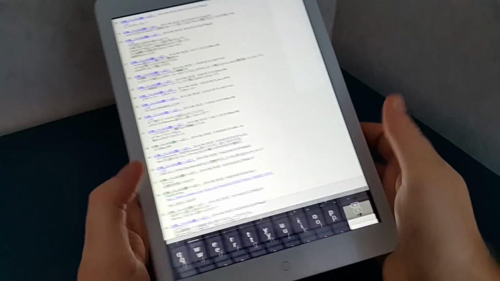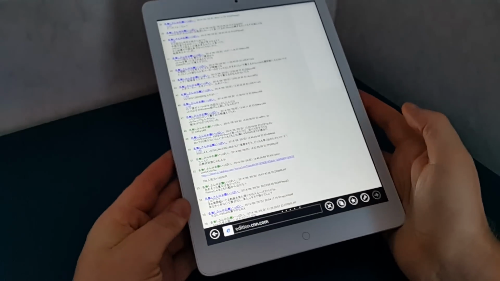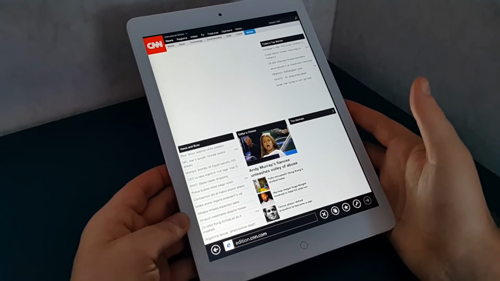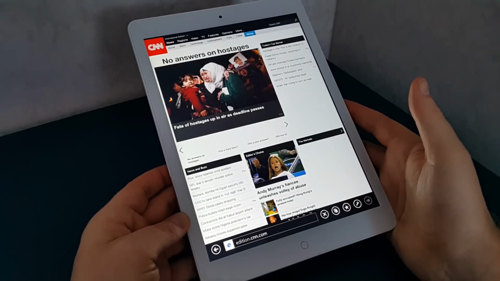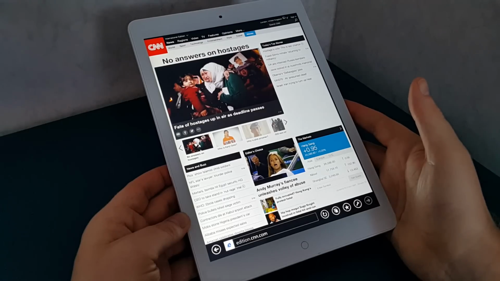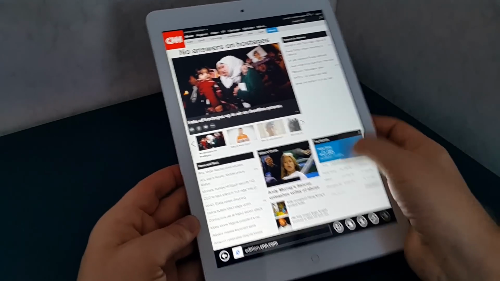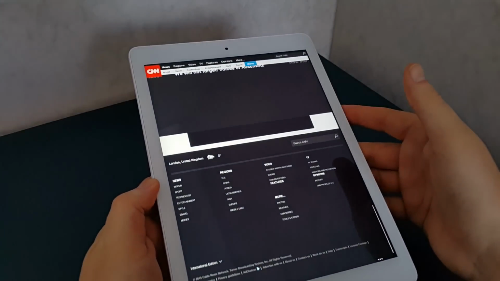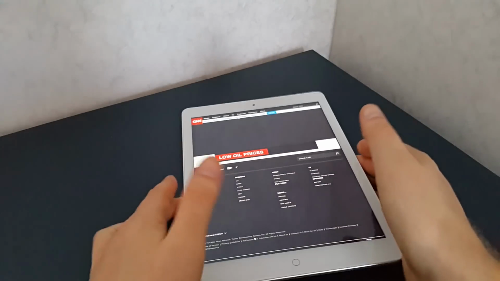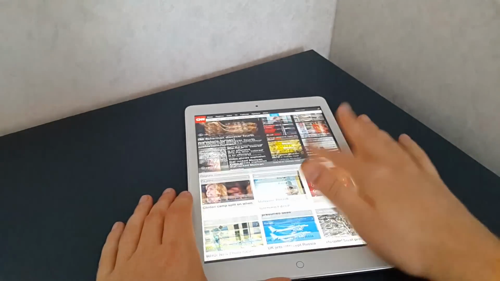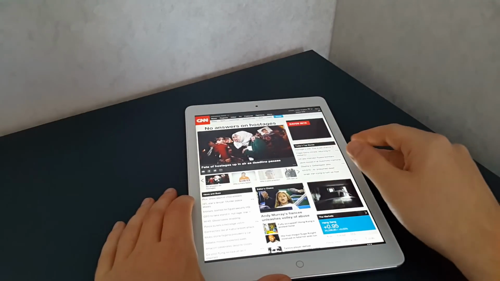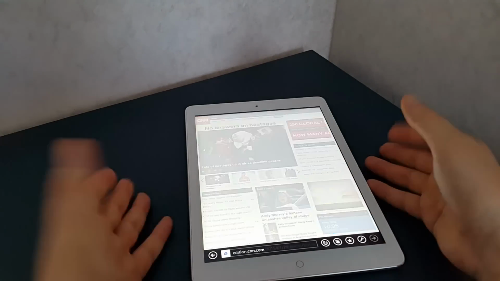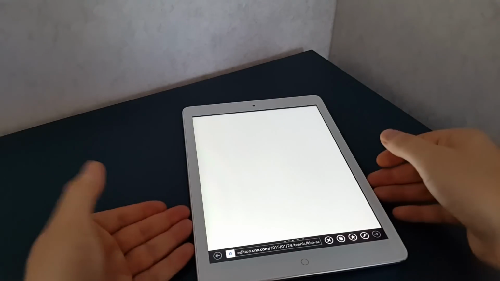So I'll just go to the website here, quickly look at CNN. And I've never visited it before, so let's see how long it takes to load. It's not too bad, and it is smooth. Internet Explorer in Metro mode does seem to be one of the best. So there's no real problems there at the moment. It seems to be running fine.